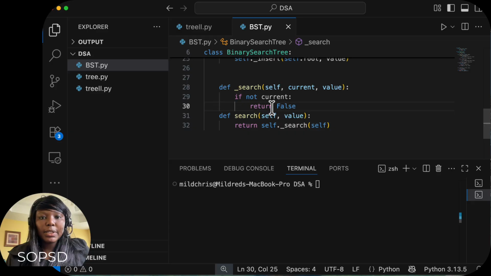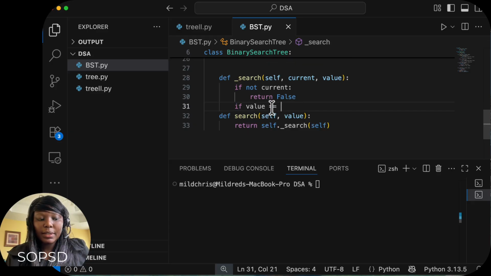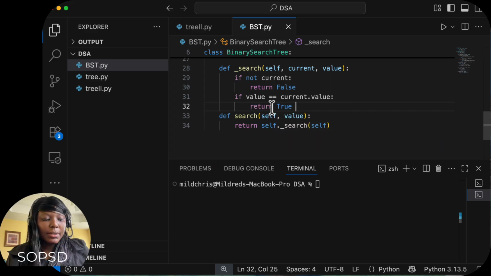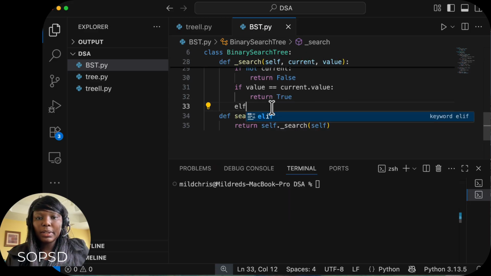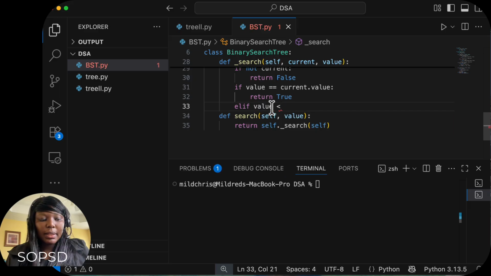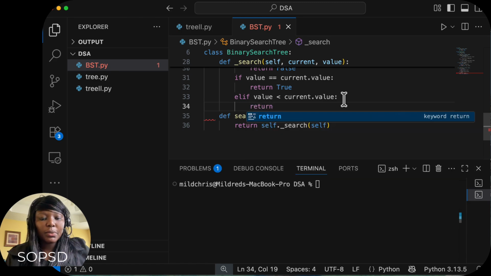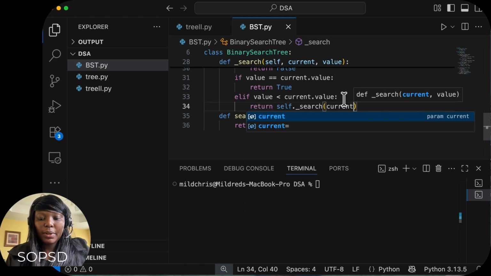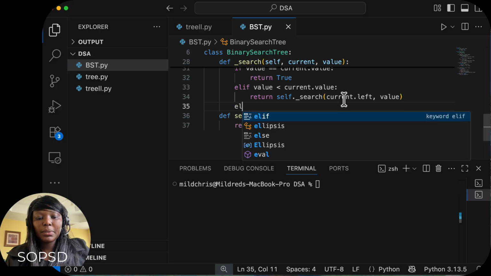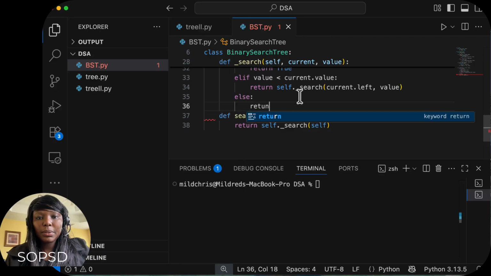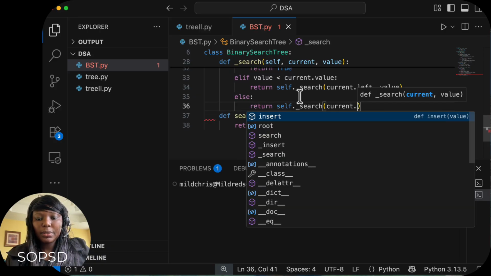We want to say if not current, we want to return false. And then we want to check if the value we are searching is equal to the current.value, we want to return true. But if that is not the case, let's use elif because we'll have another condition to check. So elif value is less than current.value, so we know where we're going to search, because if the value we want to search is less than the current value, we know that we are going to be searching the left side. All right, so we'll do this recursively until we find the value. So we'll say return self.search(current.left, value), and now we use else, we want to search the right. So we'll say return self.search(current.right, value).